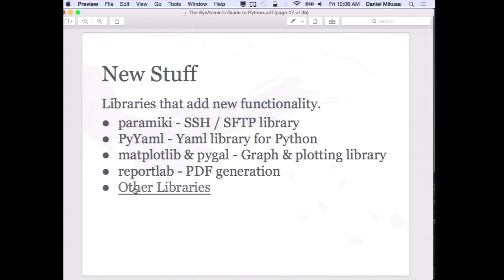I've also got a link here, which you can check out later in the slides. It takes you to a site that has a list of like the top 300 or 400 popular Python libraries. So you can just see what other people are using and kind of check out what those do.